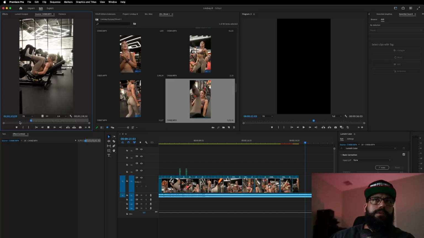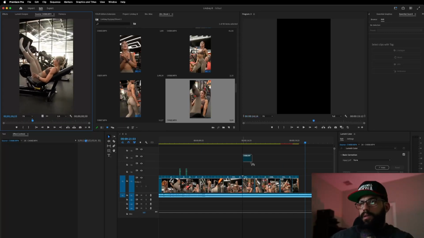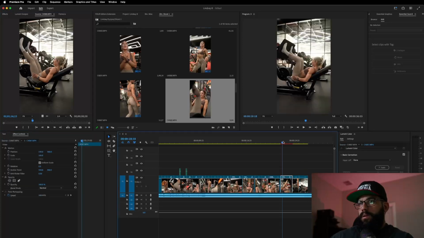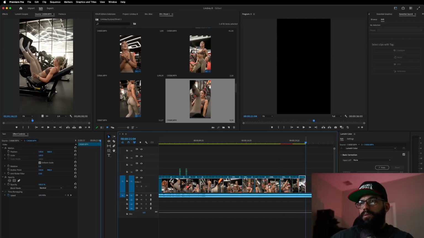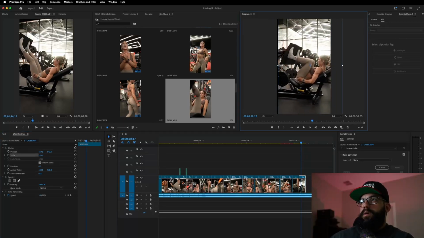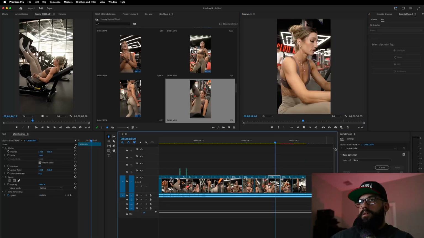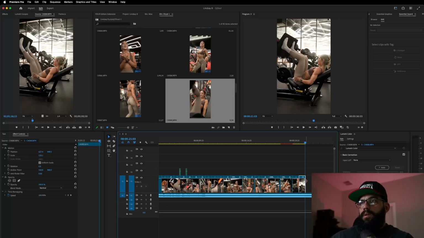This one might look cool just because the background's so bright. Let's see what that looks like. Oh, that does look cool. Let's get rid of this dead space behind her. Nice. I like it.